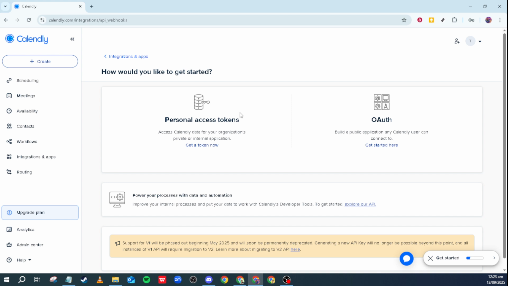Now, you'll see a section labeled Personal Access Tokens. These tokens are key for authentication when you're linking Calendly to your webhook. You will either click Generate New Token or Get a Token, depending on what's displayed on your screen. This step is crucial for ensuring that your webhook is correctly set up with the requisite permissions, so make sure you complete it carefully. Once your token has been generated, you'll need to copy it.